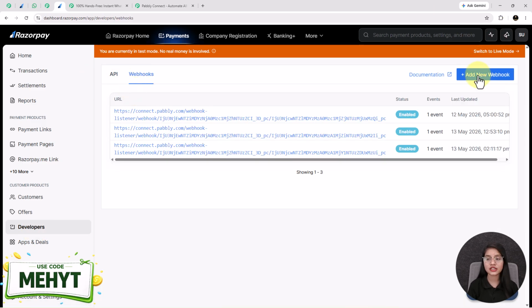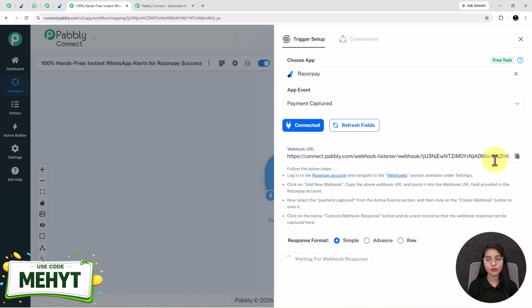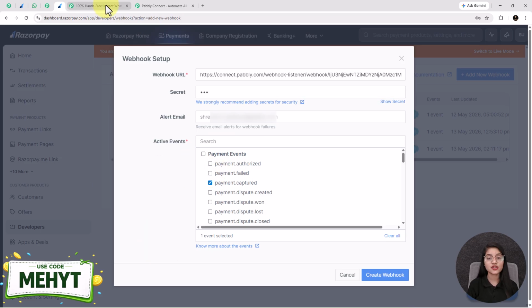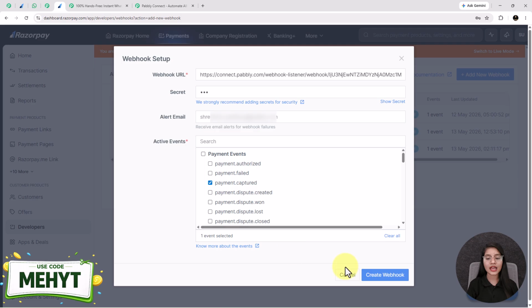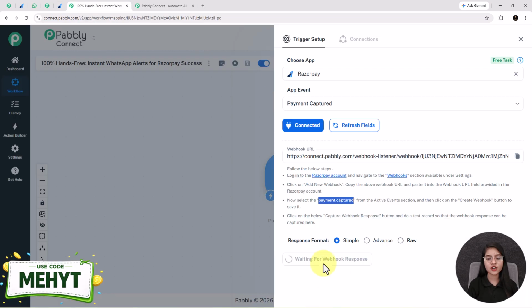After that, click on add new webhook. After that, you just have to paste the webhook URL in this field that you have copied from here. After pasting the webhook URL, just enter one secret key and select the event as payment captured. As it is clearly mentioned in the steps below, you have to select the active event as payment captured. After selecting the event, I am clicking on this create webhook button, and see, my webhook is created successfully, and here it is waiting for a webhook response.